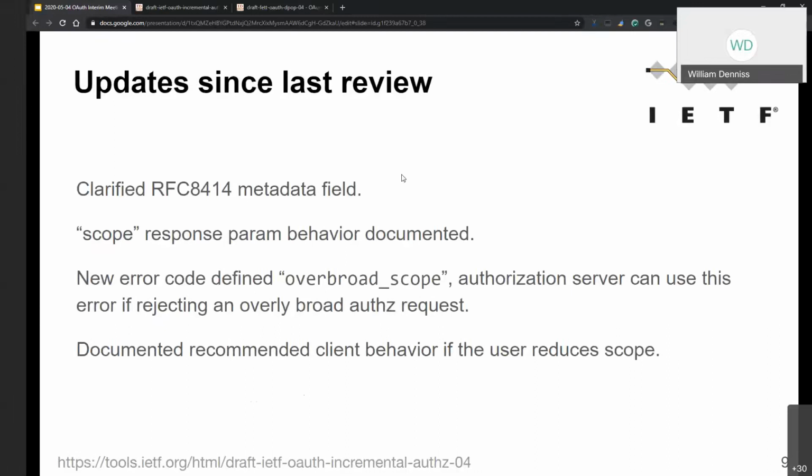So this spec previously did talk about the idea here that if an authorization server got one of those overbroad requests, like the one I illustrated at the beginning, that they could reject it. I realized actually going through Aaron's feedback that maybe it's appropriate to actually have a proper error message to indicate the reason that it was rejected. So I just quickly defined one called overbroad scope, just as a way of explicitly saying that that was the reason it got rejected. And I documented a little bit more behavior if the user reduces the scope there.